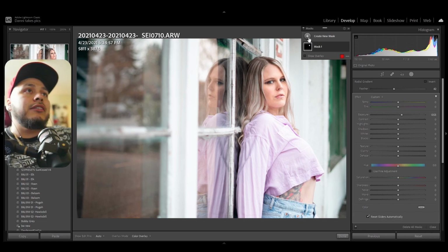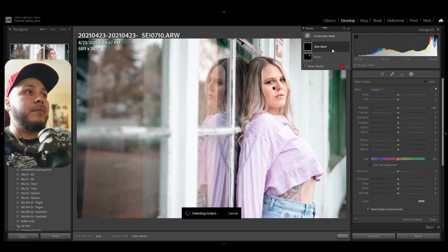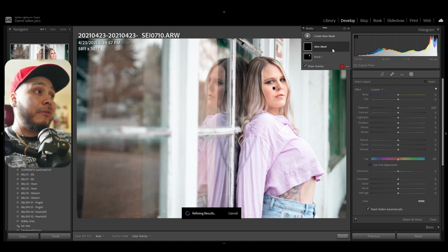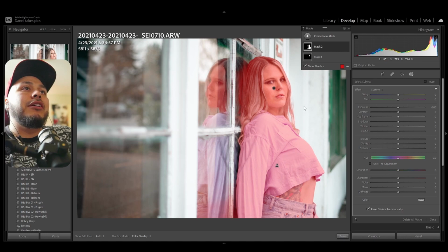Now what we're going to do, guys, is click the plus sign up here, select subject. And this is just something I like to do. I don't do it for every single image I've ever edited, but for many of them. And as you can see, it selected a mask.